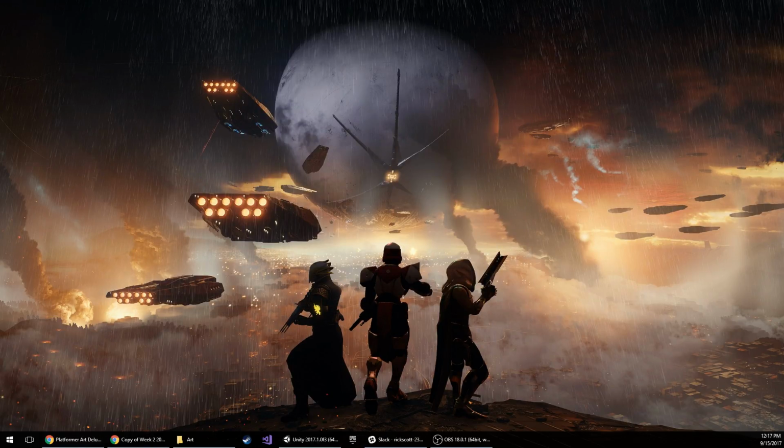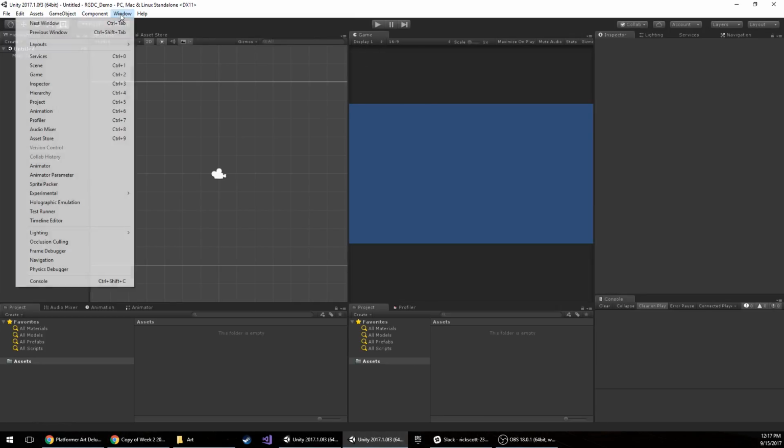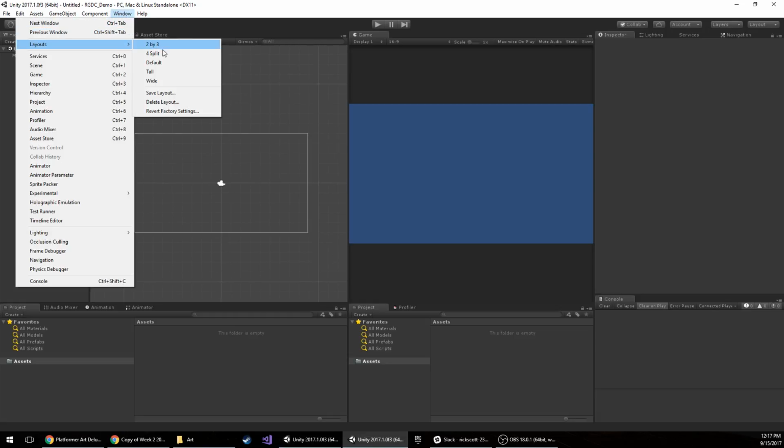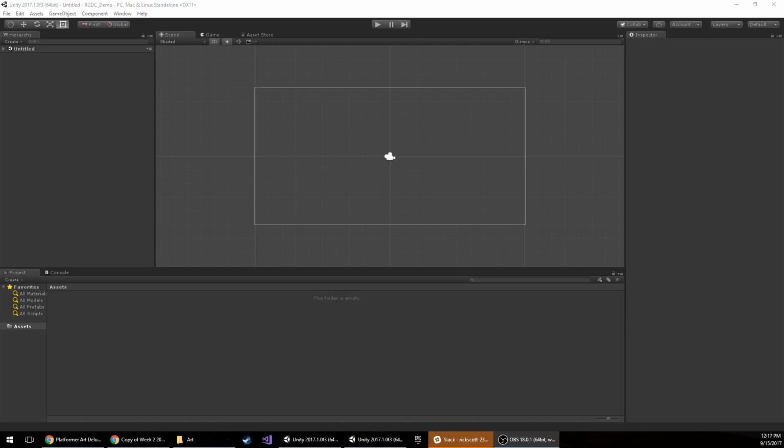So this is running in Unity 2017.1. If you have a different version of Unity, everything in this should be the same. And if you had just downloaded Unity for the first time, it's going to look different. So let me just default my layout real quick. All right, so this is what Unity will look like if you're a first-time user and you had just downloaded it.